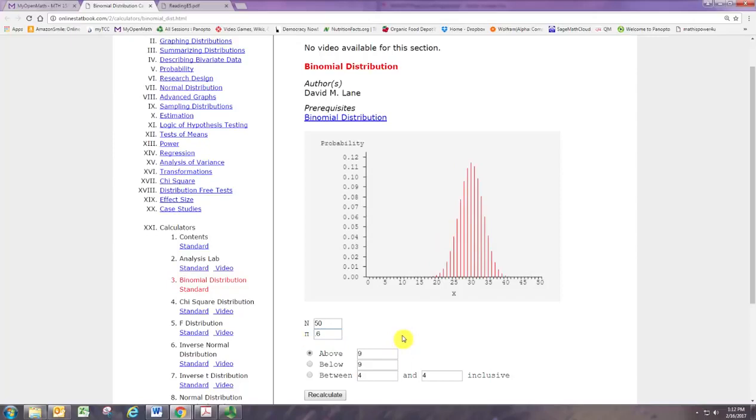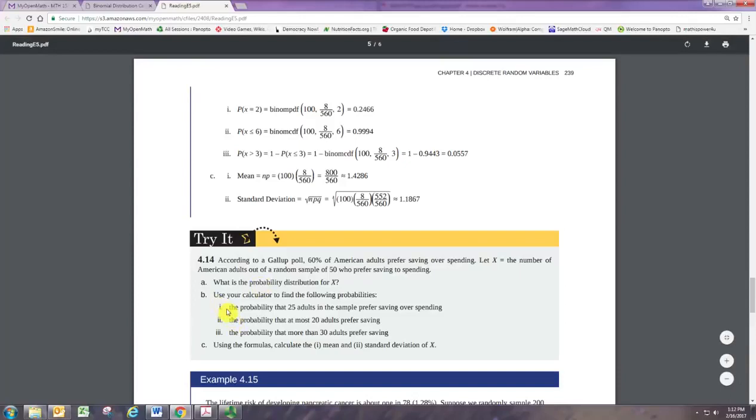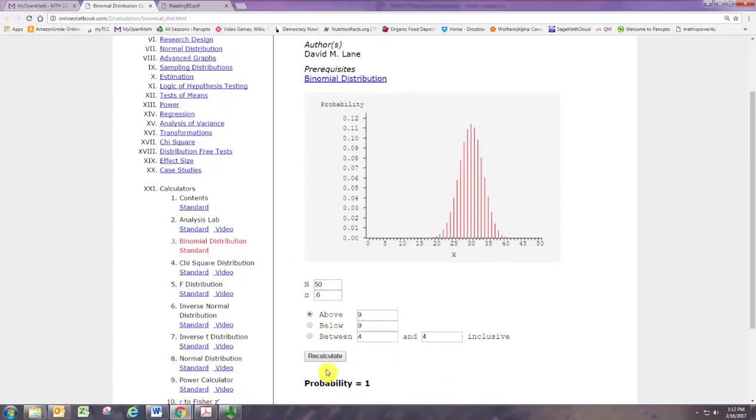That gets us a graph of the distribution as a whole. Now, to identify certain shaded areas of this, we know the area altogether is 1. To find certain probabilities, we need to specify what range of x values we're looking at. So if you look at B, say, what's the probability that 25 adults in the sample prefer saving over spending? Then we can just look at 25 to 25. Right? And then you see that the bar at 25 is highlighted, and we get the probability there.